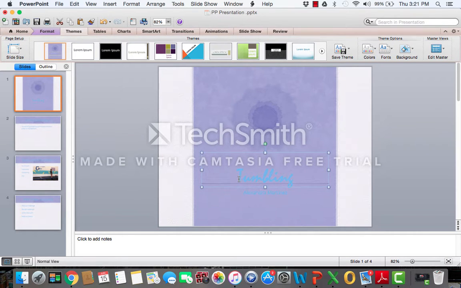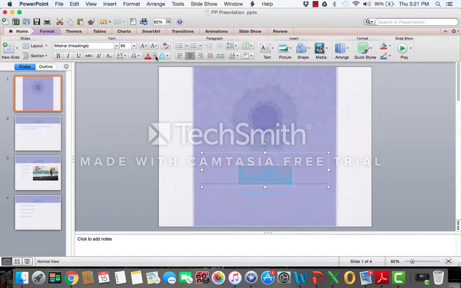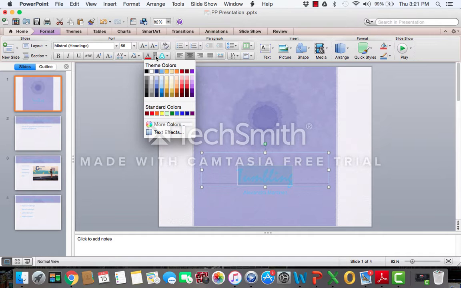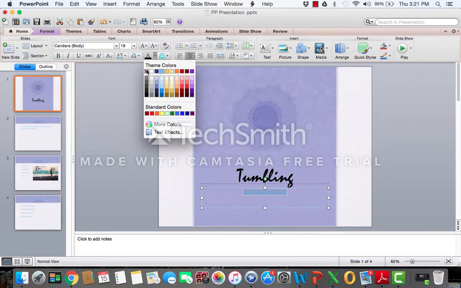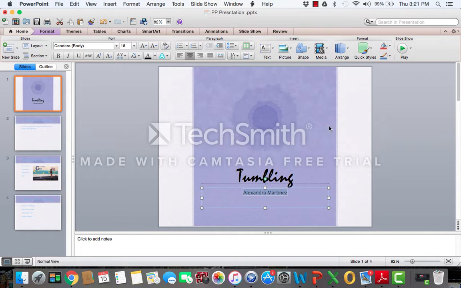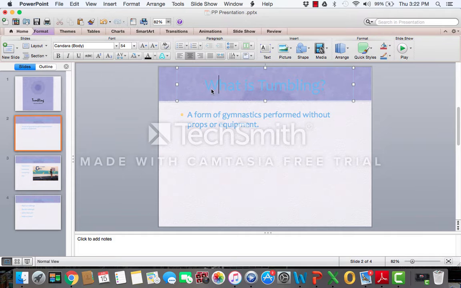So let's say this happens and you can't see that title. You are going to highlight it. And you can go to home. And right here, it gives you a font color option, and I'm going to choose black. So I just highlight it, go to font color again, click black, and it's all going to pop up for me. So I need to go back and do that.